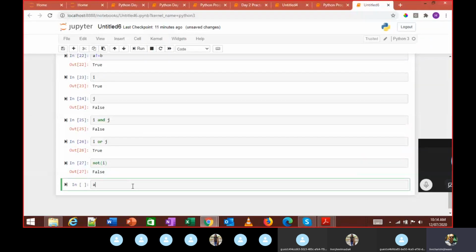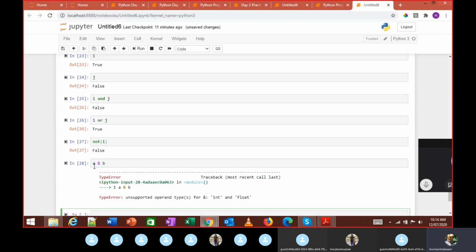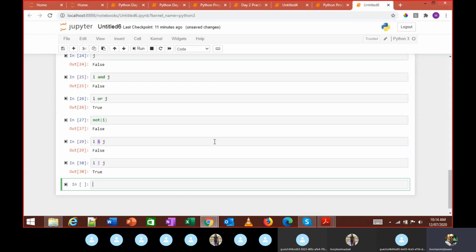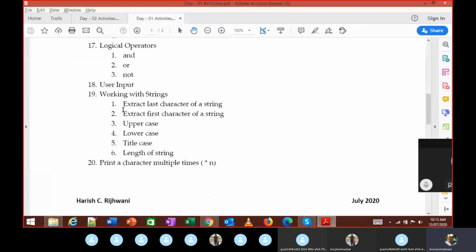So last time, we also looked at a and b. This is a bitwise operator. It gives the same output, it's just at a bit level. This ampersand sign is and, the vertical bar is or. We had looked at that last Sunday, not this week.